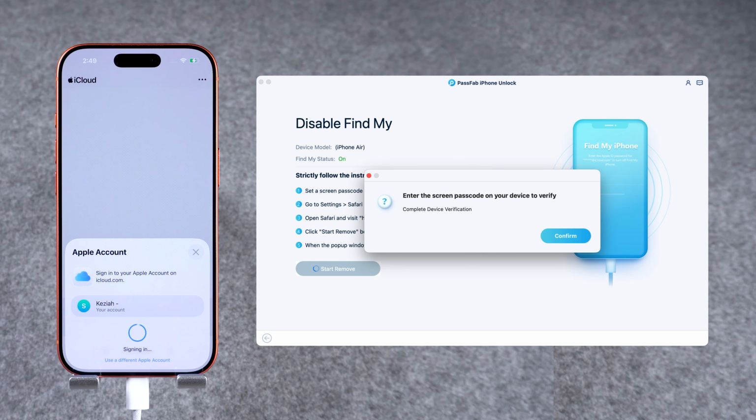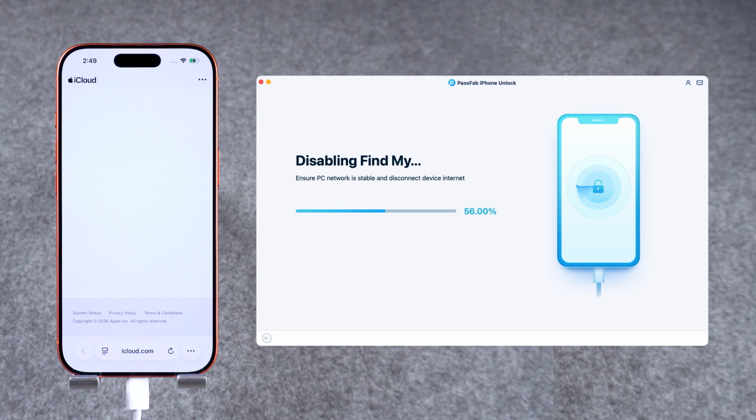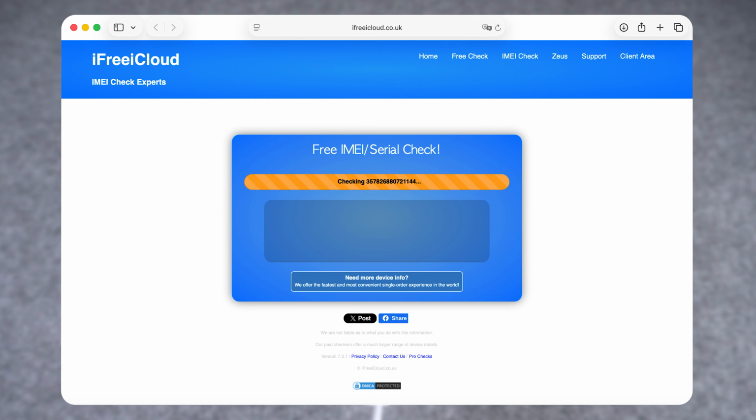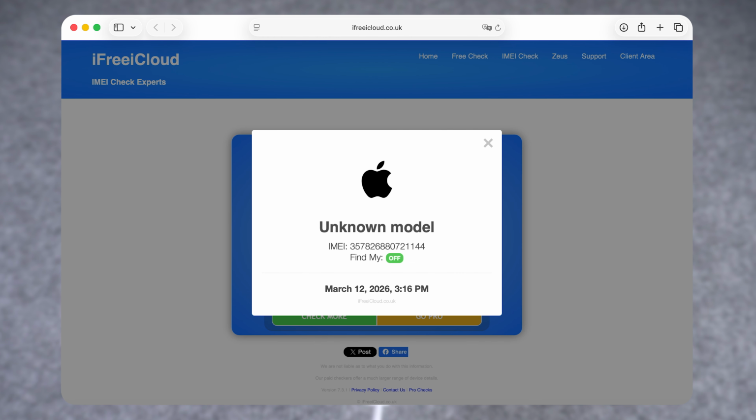The program will disable Find My in just a few minutes. Once done, you can verify it by checking your device's IMEI. And that's it. Find My is disabled, and your iPhone is ready to go.